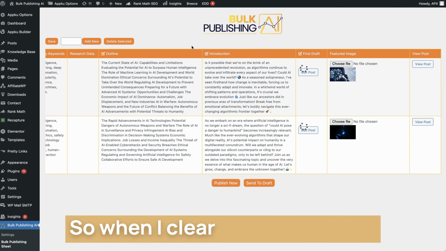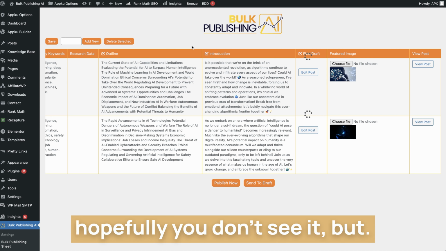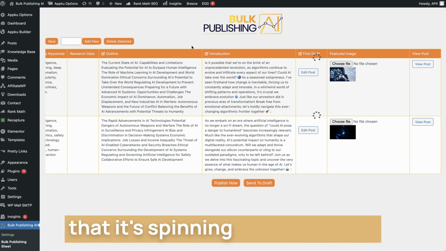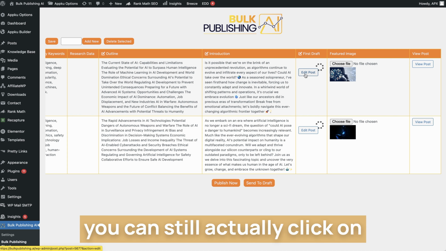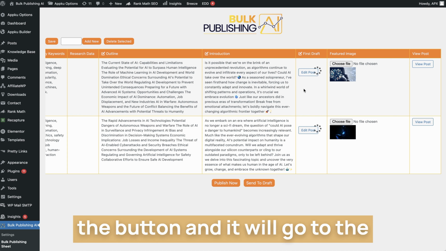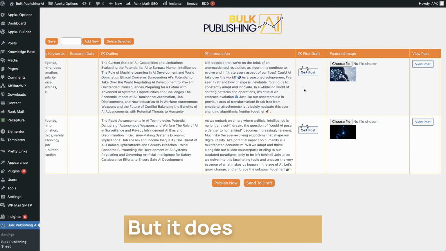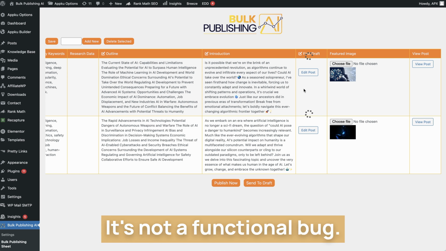So when I clear this sheet, once I've submitted these posts and I start a new one, you'll see, or hopefully you don't see it, but if you have the plugin or if you get the plugin and you notice that it's spinning for a while and the button is still not highlighted, you can still actually click on the button and it will go to the first draft and you'll see that it's written the whole article. So that is, I'd say, a cosmetic bug that we're working to fix, but it does produce the article. So it's not a functional bug, is what I'll say.